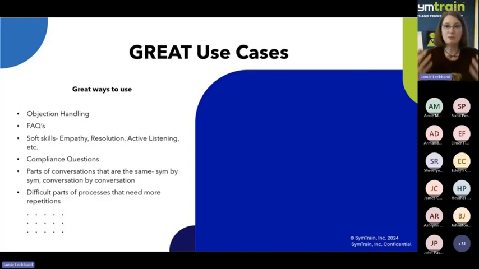A lot of times with compliance, they have it written, they have a book they maybe reference for those direct answers. But again, giving them the ability to learn the structure of those responses gives them a lot more confidence when they're on a call. Parts of the conversation that are the same, sim by sim, conversation by conversation. Difficult parts of processes that need more repetition.